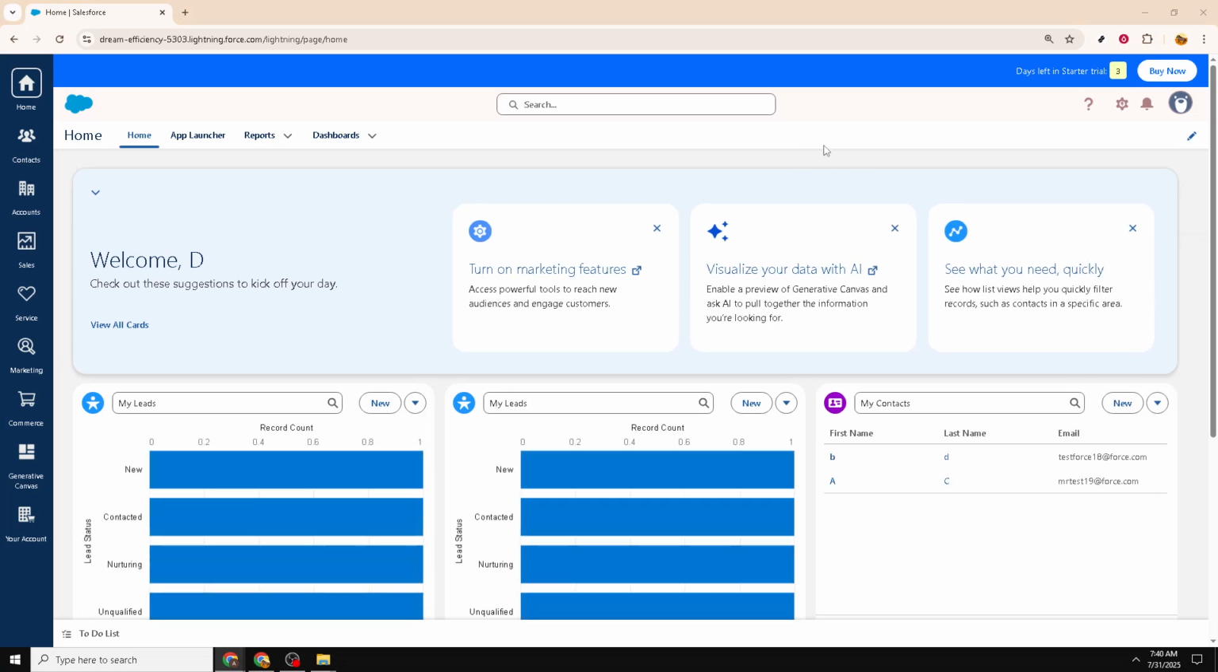In today's video, I'm going to teach you how to update an account owner in Salesforce. Whether you're adjusting team roles or transferring responsibilities, updating an account owner is a crucial task. So let's dive into the process of seamlessly managing this within Salesforce.